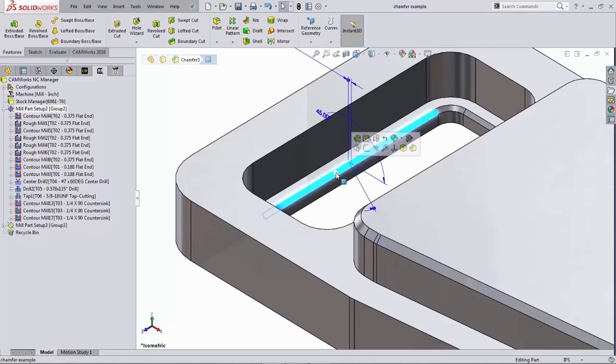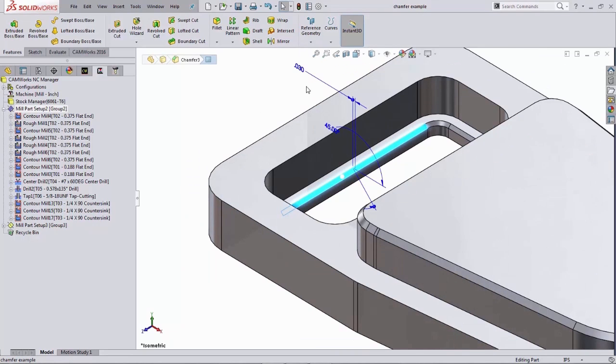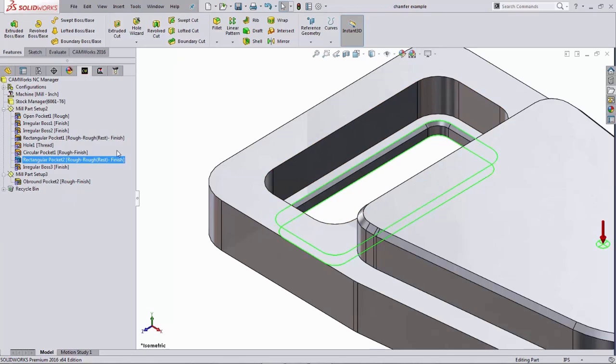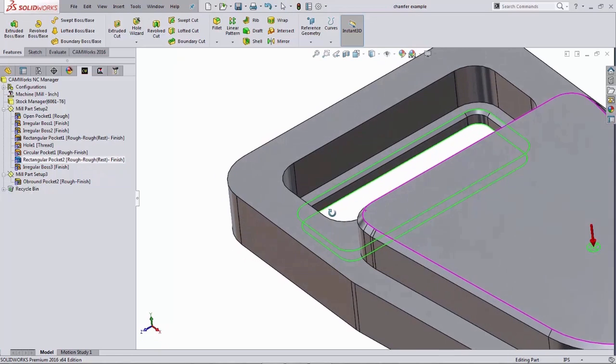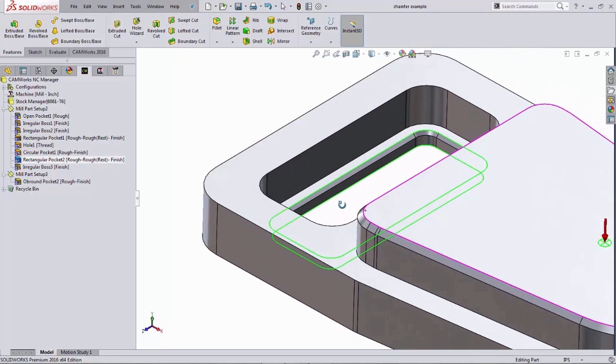If we click on the chamfer feature, we have the values of 30 thousandths by 45 degrees. When we go over to the CAMWorks feature tree, we have this rectangular pocket 2 machining strategy, and I'm going to go ahead and use that. Take note that it does go all the way to the bottom of the part.